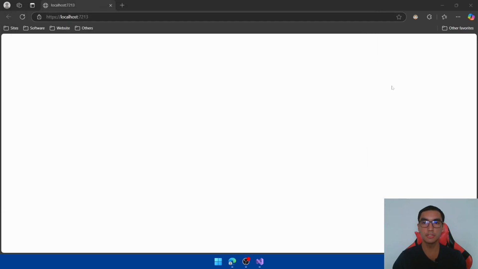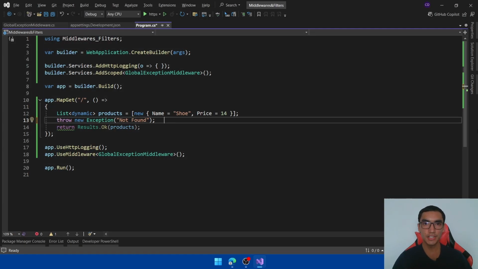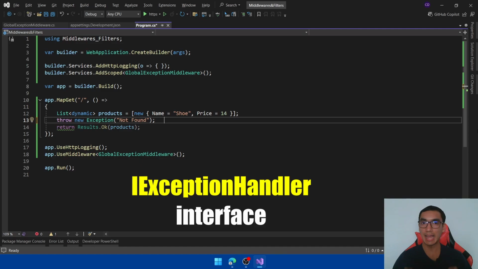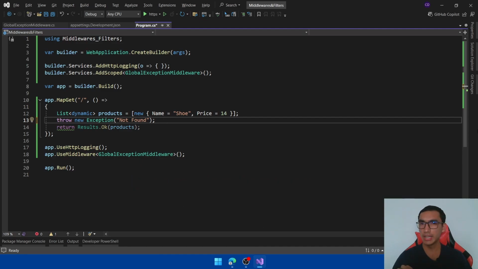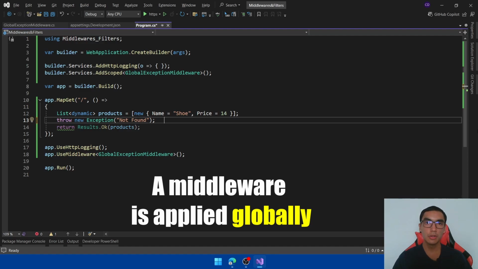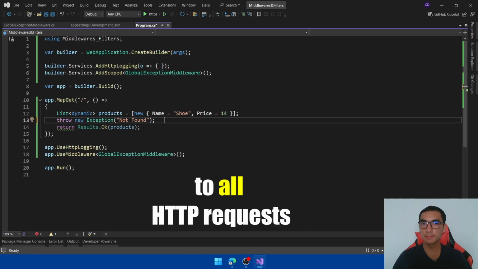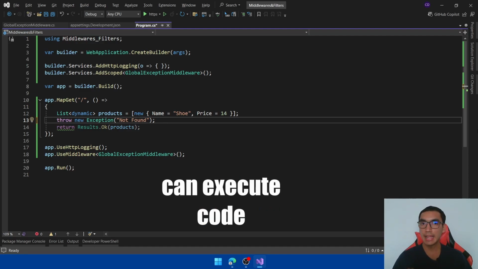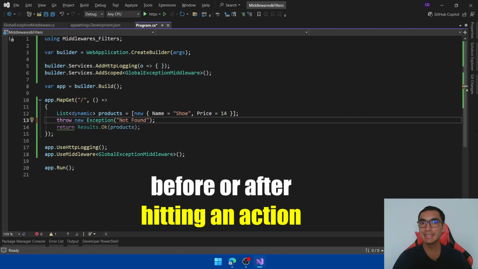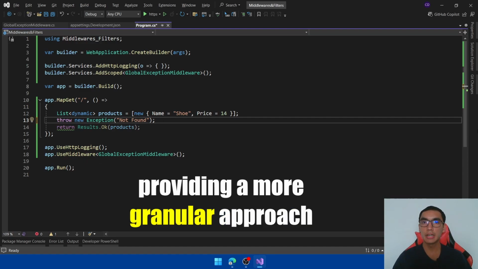Stop the application. In .NET 8, global exceptions can be handled using the IExceptionHandler interface. I have a video about this. I'll provide the link in the description below. A middleware is applied globally to all HTTP requests, while action filters can execute code before or after hitting an action, providing a more granular approach.